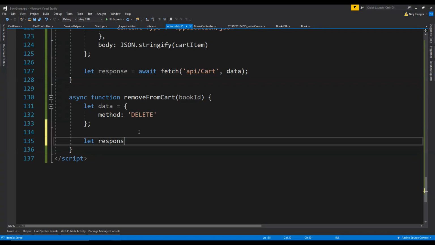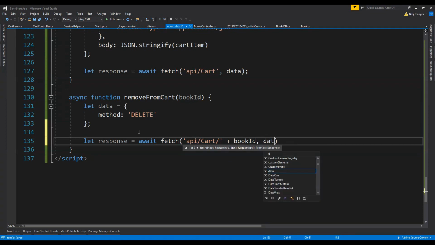And let response equals to await fetch, and then we need to call API and then cart, and now we need to provide the book id along with the data with the method delete.